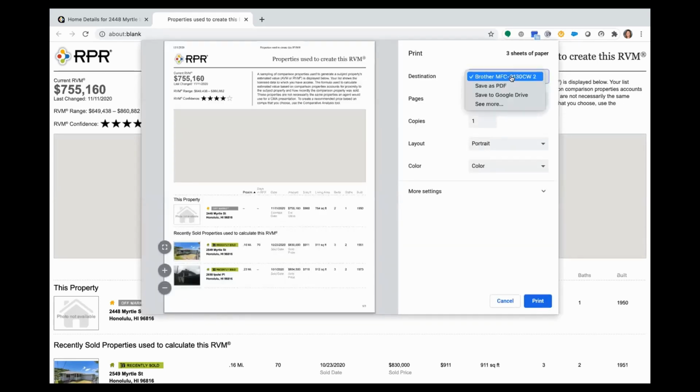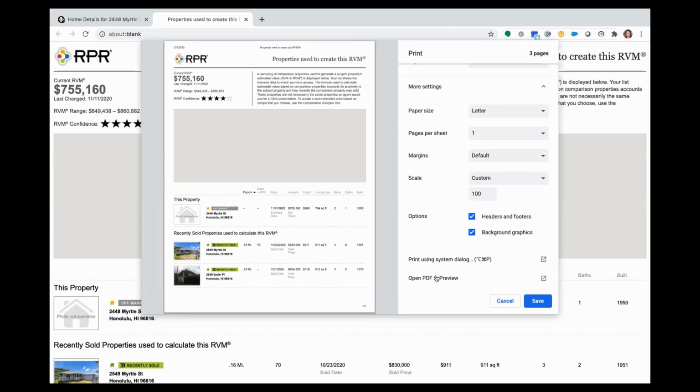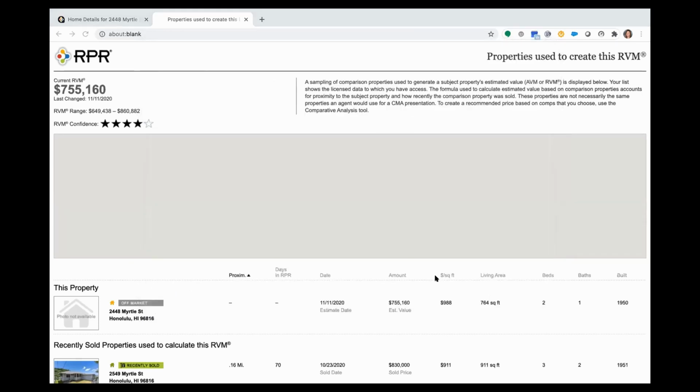And instead of printing it to a paper copy, I save it as a PDF, right? I'm going to go ahead and save as the PDF, and open it in my PDF preview. Chrome updated on me, so I want to go ahead and do a file. I'm going to save it right on my desktop. And this is my Myrtle Street RVM 2448.